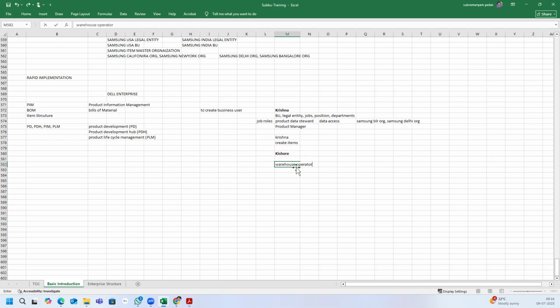He will take care of item movements: receiving the stock, adjusting the stock, counting the stock, planning the stock, all will be done by Kishore. So we'll create Kishore and create a job for Kishore, and we'll assign roles like warehouse operator, warehouse manager, inventory manager. And we'll give data access to Kishore. He belongs to only Bangalore.